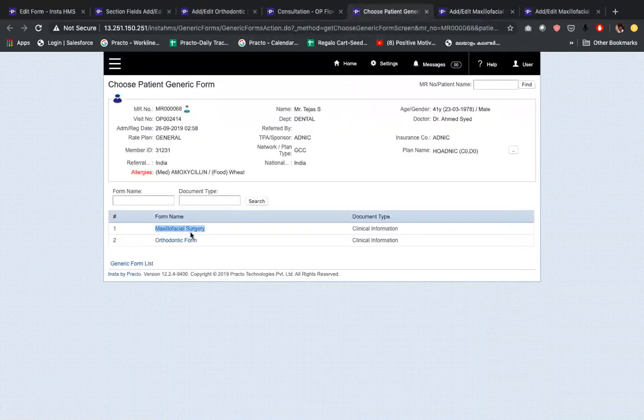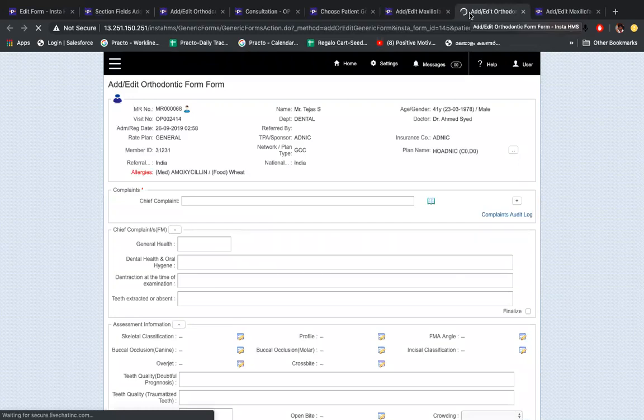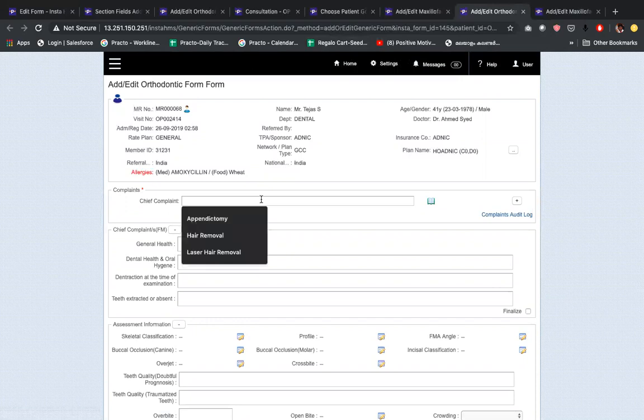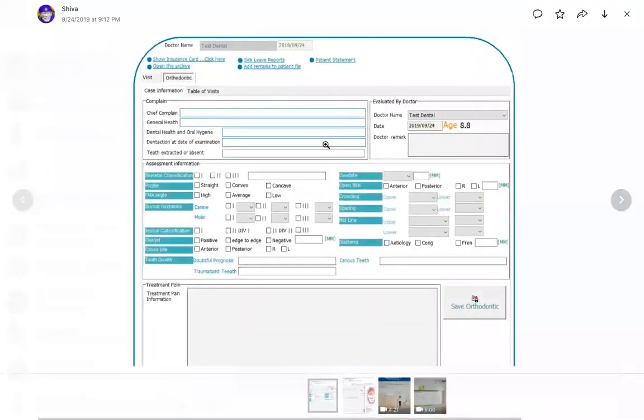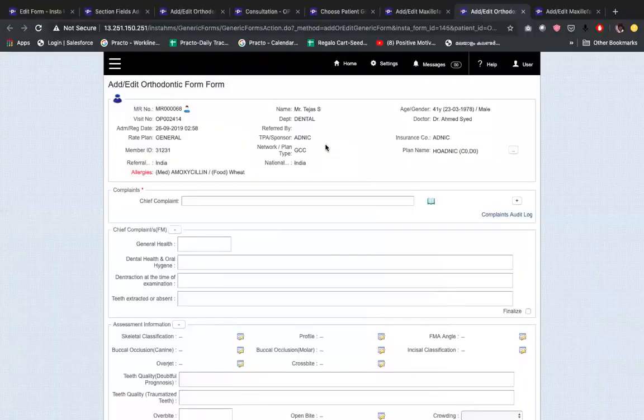Now going back to the orthodontic form, this is exactly the same. I mean, this carries the same information that you had shared with us as a screenshot. So here you can see the chief complaint will be carried forward from the doctor consultation screen. Whatever you have captured there will come up here, or you can edit them as well. If you go back to that orthodontic screen, you can see the chief complaint, general health, dental health, and oral hygiene, dentition at the date of examination, teeth extracted or absent, right? Skeletal classification, profile, FMA angle. So this is the information which you had shared with us.